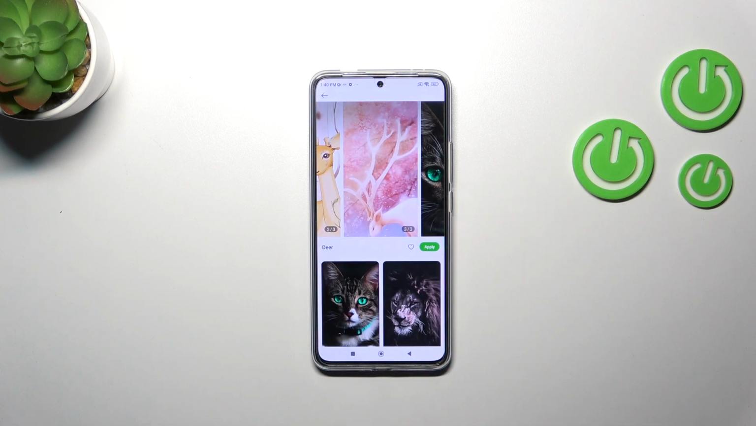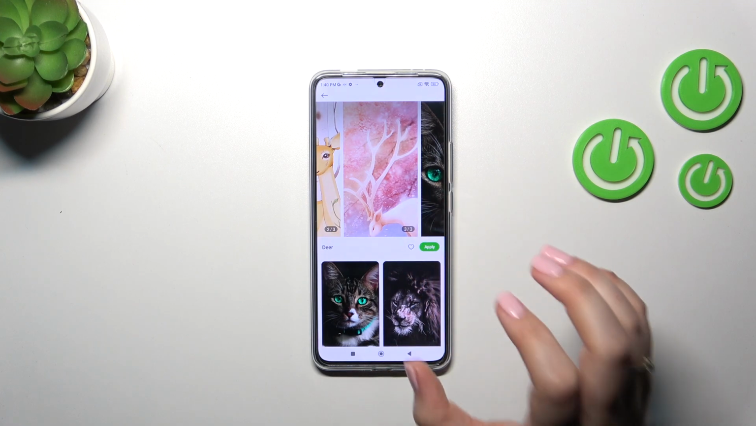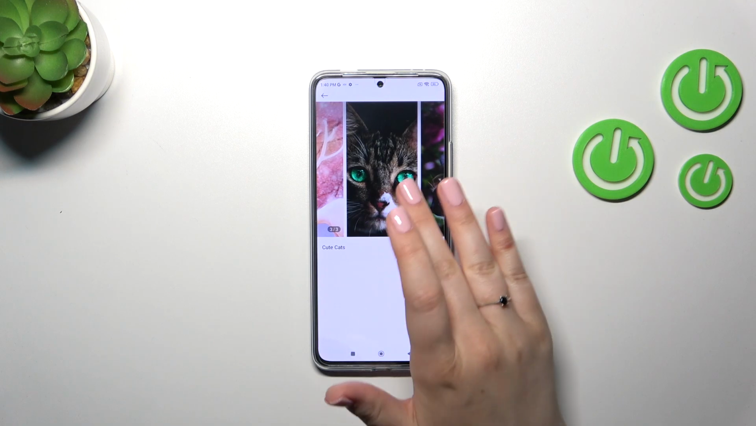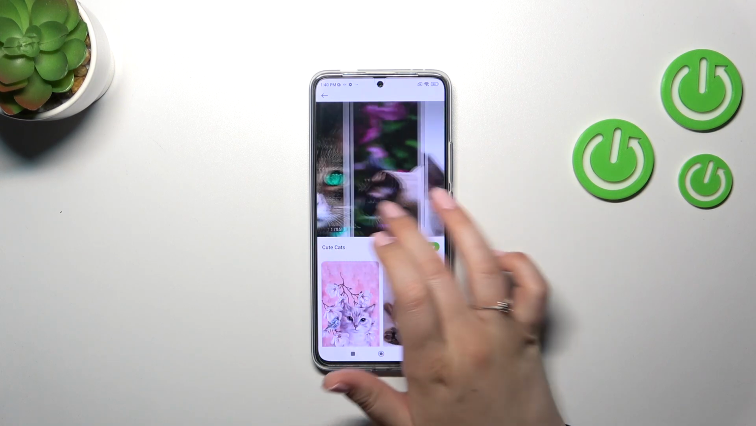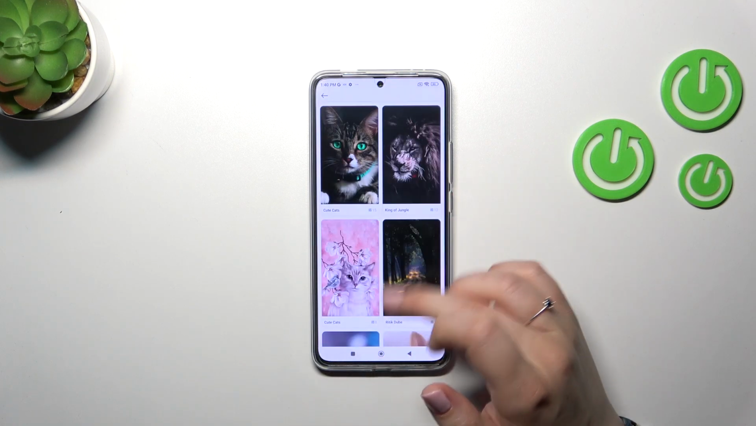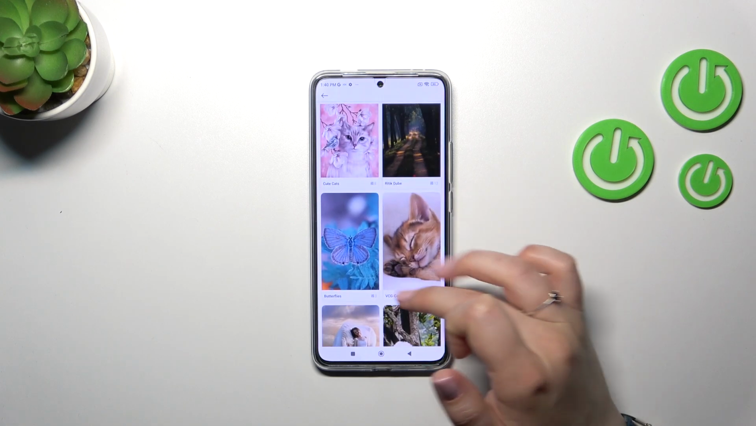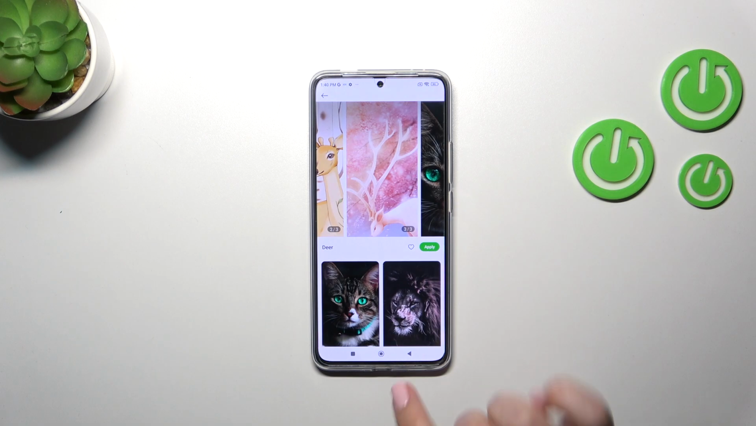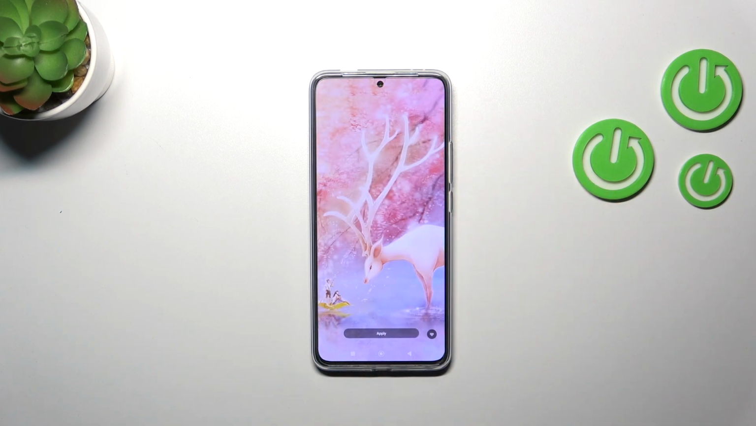If you want to check the preview of the particular wallpaper, you have to simply tap on it. On the left and on the right, you will have some, let's say, similar wallpapers, and under it also you will have some options which you will be able to set. If you want to check the preview, I mean on the full screen, just tap on it, and as you can see, you will see it.